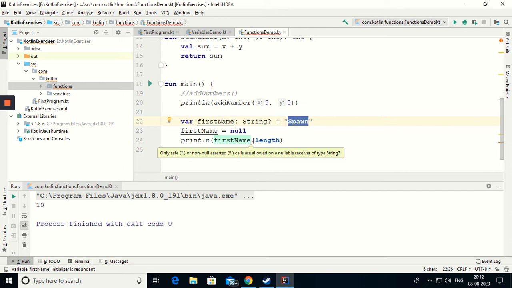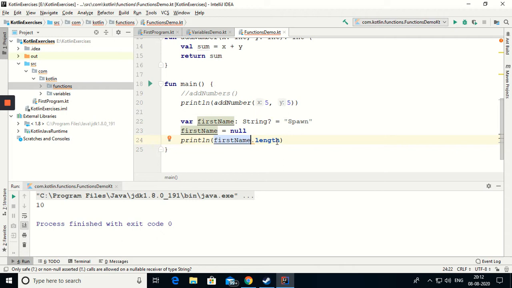but now if you see here, it is giving me an error. The compiler is saying that you cannot directly access the length field because the first name is of nullable type, and there are chances that we will get a null value here, right? So to avoid this error, Kotlin has a mechanism of handling this null pointer exception. This is how Kotlin handles the null pointer exception, and I believe that this is one of the main advantages of Kotlin over Java, where you can get the hint of the null pointer happening in your code at compile time itself.